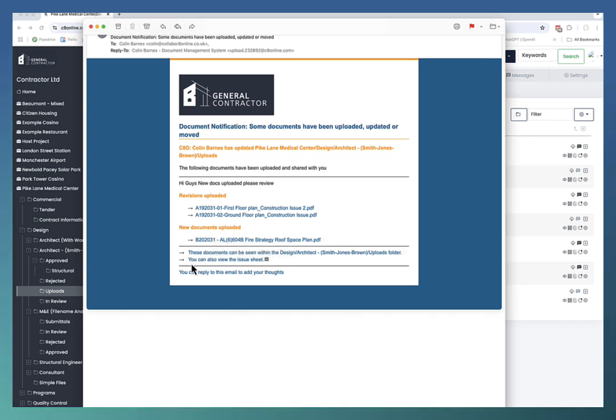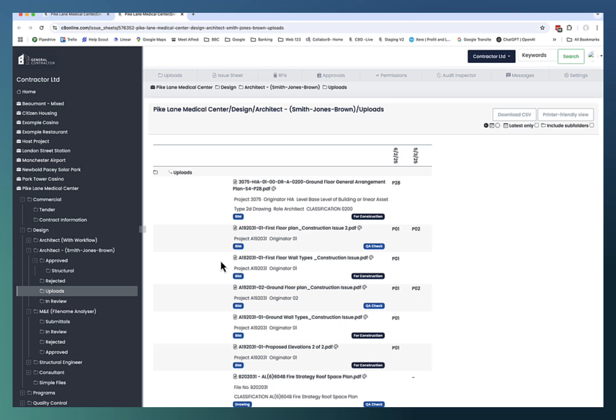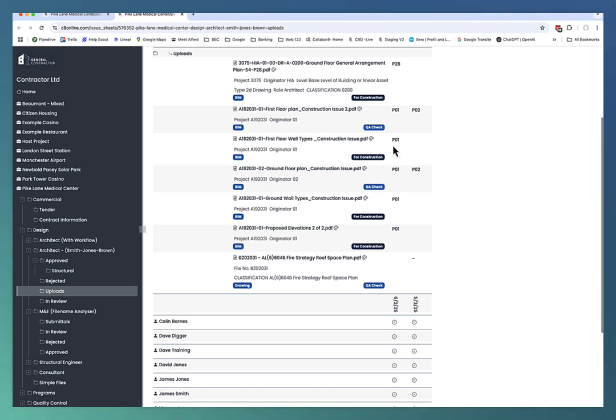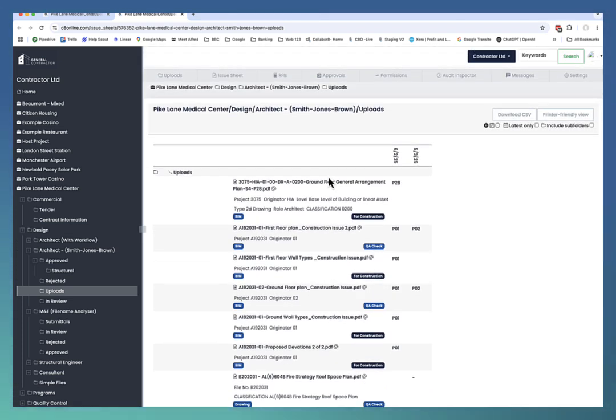If you note here, you can reply to the email to add your thoughts in a discussion thread that exists around the document. And if you click here, you'll be instantly taken to a historic issue sheet, which is automatically maintained for each upload, showing you previous uploads, current uploads, and the current state of the version of each particular document in that folder.